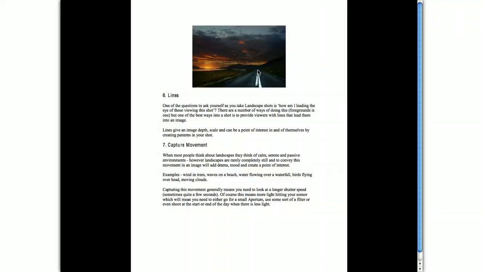And then movement is another one, capturing movement. When most people think of landscape, they think it's got to be very calm, very serene, very passive. However, landscapes are rarely completely still. And to convey that movement in the image will add drama, mood, and create a point of interest, like wind, which we have tons of around here. Today was really bad, had a lot of wind, or you could say good. Waves on the beach, water flowing over a waterfall, birds flying overhead, moving clouds.